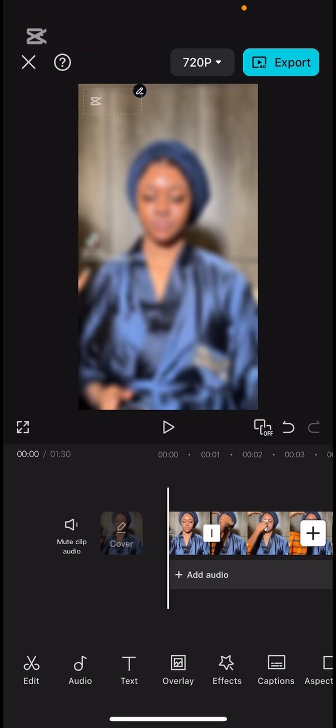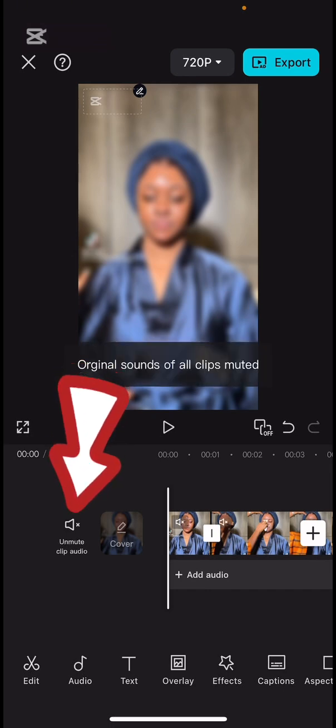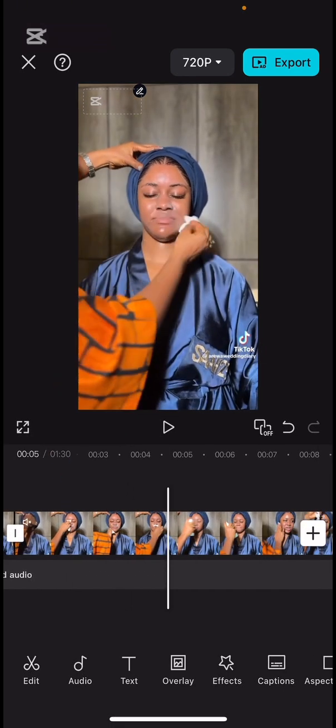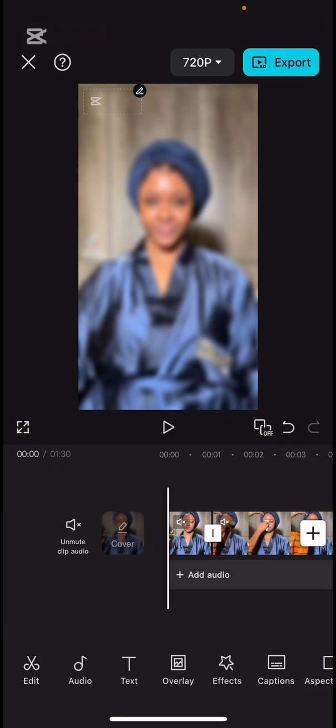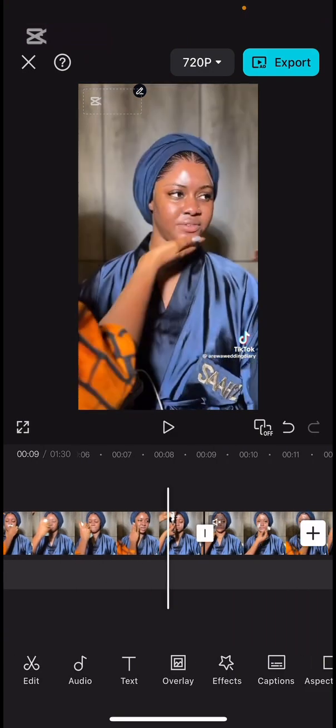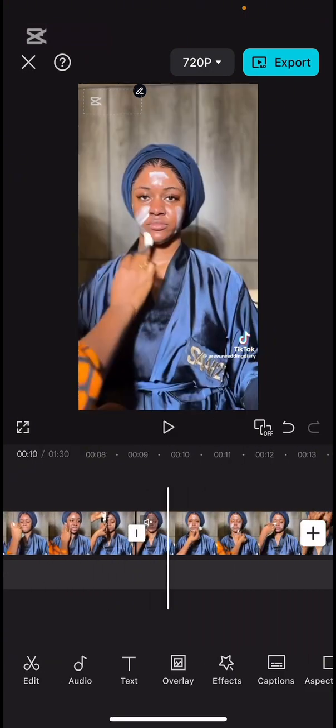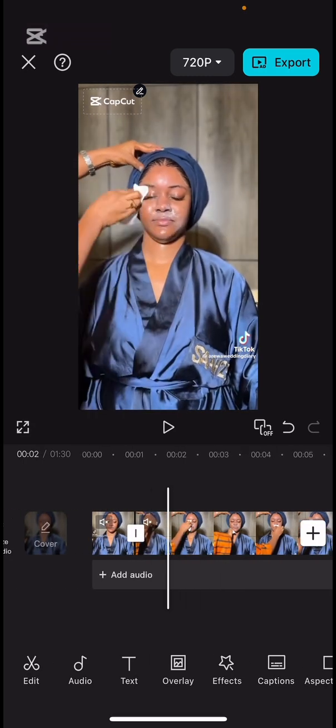Now that we are done with that, how many of you noticed that the mute clip has been on? And that is the main reason why these disturbing sounds kept playing while we were editing. It is because we didn't mute the clip. So what are we going to do now? We just have to click on it right here, and all the sounds, the original sounds from the clip, are muted.